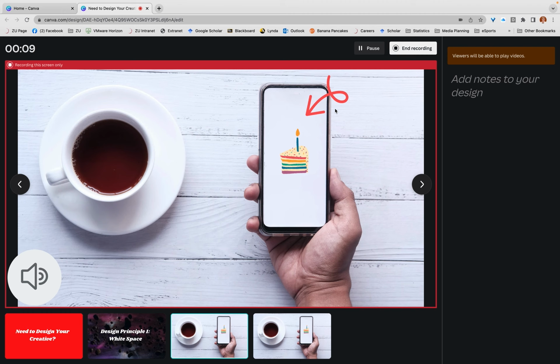So we're going to talk about white space, and it's here where there's nothing there, and also possibly here. And in the end, what that means is that you're giving a lot of focus to the particular element that you want to have people focus on.